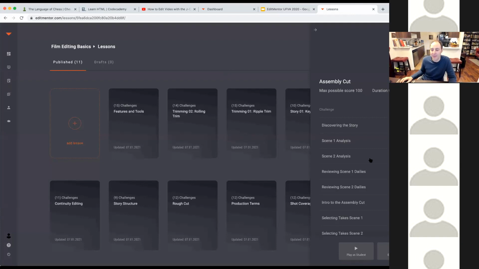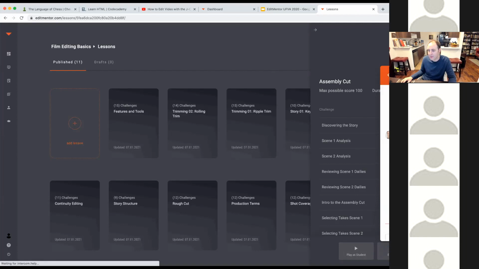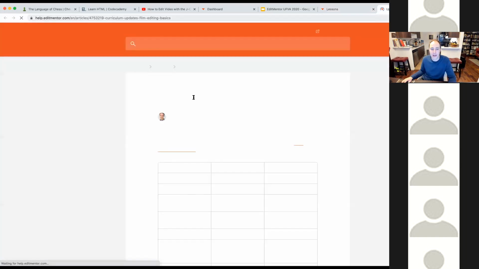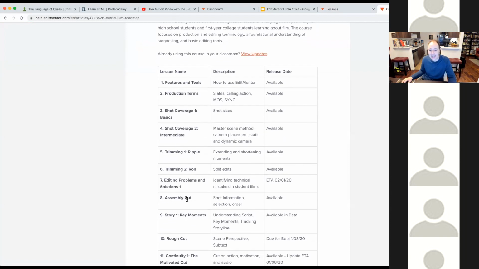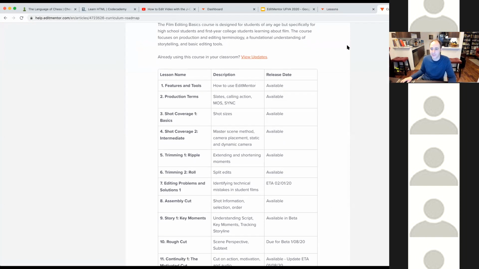So I'm going to go through the assembly cut lesson, which is a new one that we built, and it's based on, and actually, why don't I point out also that we have a curriculum roadmap. So for those of you who would like to see what lessons we have coming up, you just press on this little smiley face down here, click the curriculum roadmap, and you can see what lessons are available and when they're available. And I'm just going to bring up the roadmap here. So you can see that the assembly cut edit is the eighth lesson that we suggest teaching. And I'll come back to this page if people have questions about it.